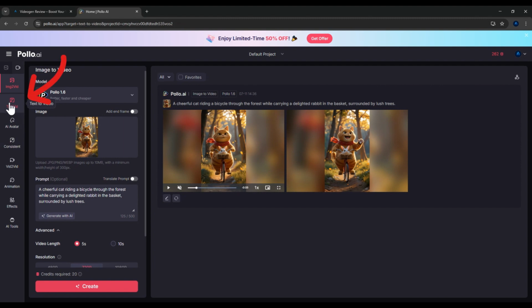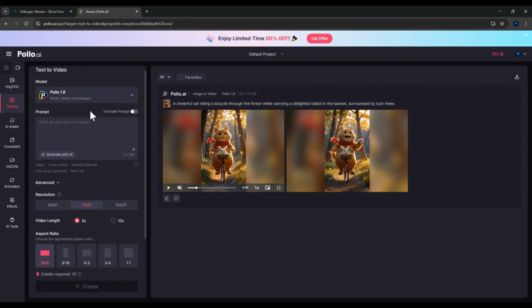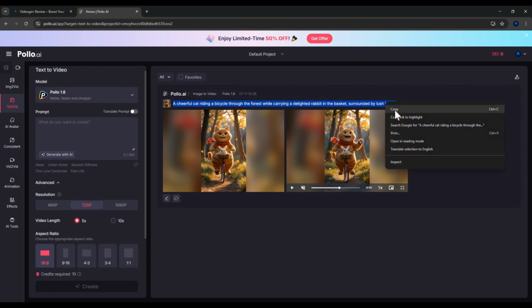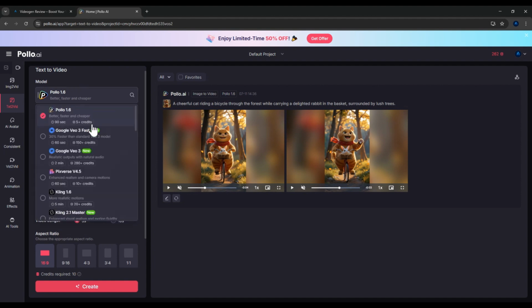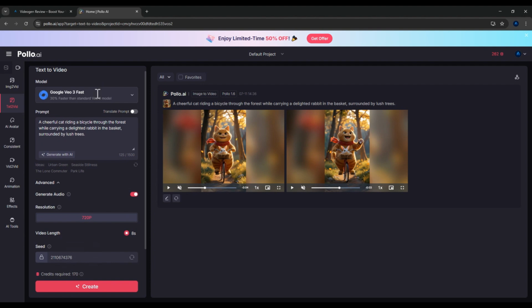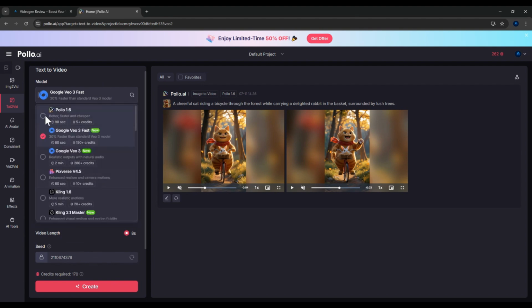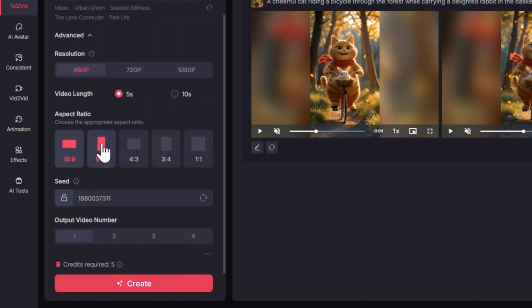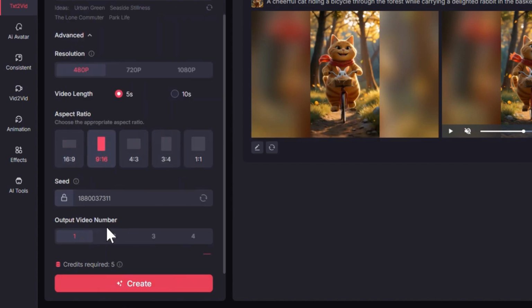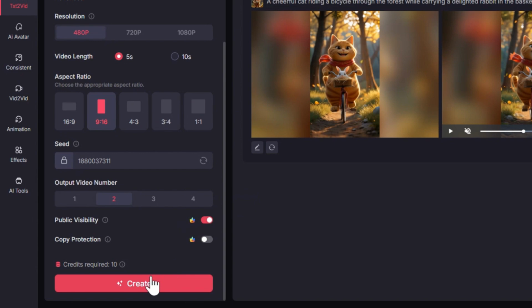There are other features too, like text to video. Let's try it. Just input your text here, and the software will generate a video based on it. I'll reuse the same prompt I used earlier for image to video. Paste it in. Choose Pollo 1.6 again. Other models like Google Veo 3 cost more credits, so I'll stick with Pollo. Set the resolution to 480p to save points. Vertical layout again. Select 2 videos. And hit Create.